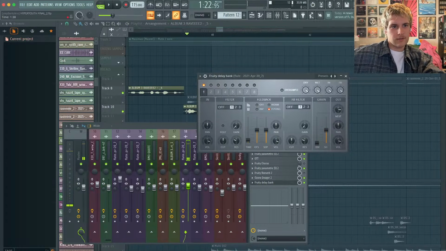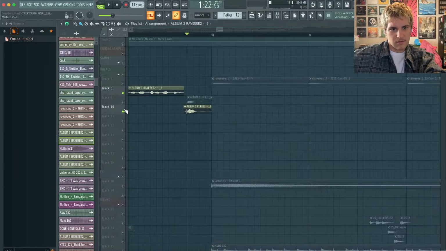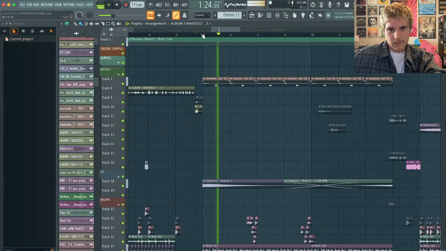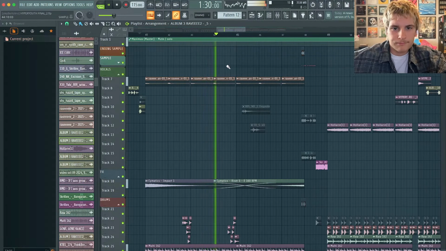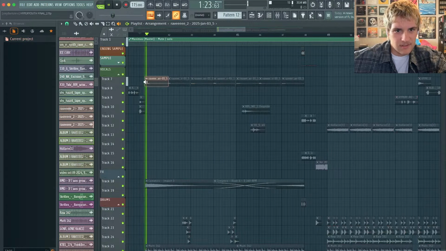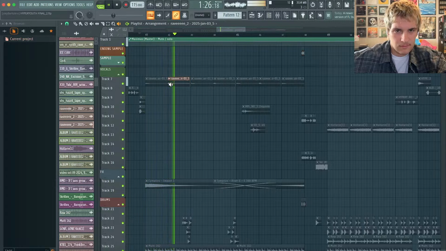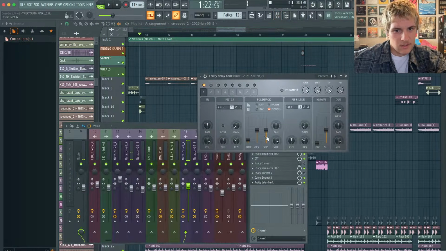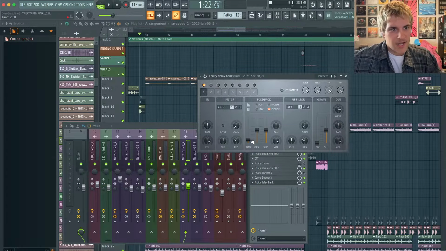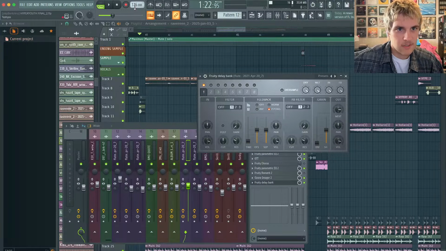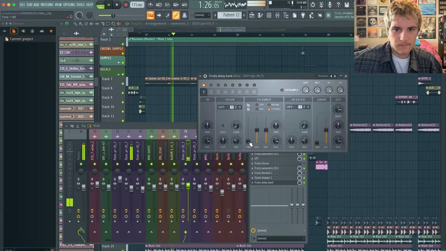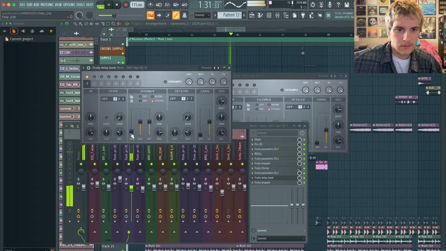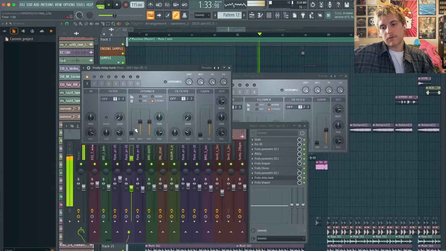Definitely recommend using Fruity Delay Bank. I use it as a really cool effect on a lot of the vocals. I use it quite frequently. And that's the same thing that's happening on these. That's all this delay bank here. And the time slider here is adjusting the speed at which it happens. Yeah, it's really cool.